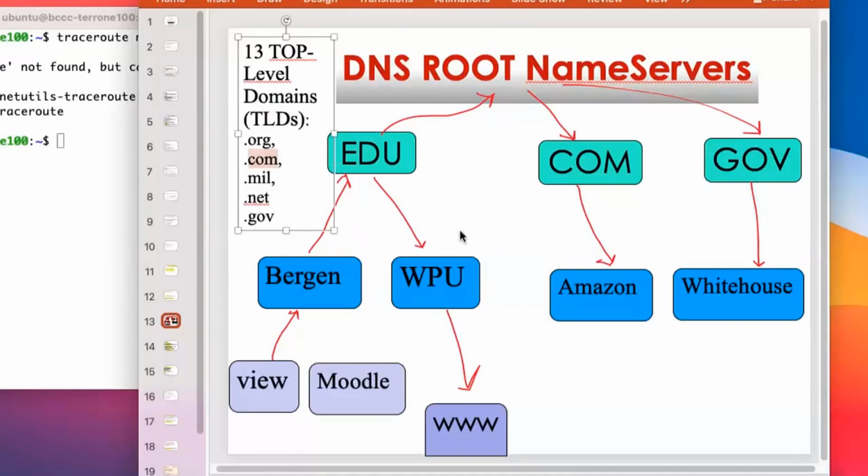So for example, if you went to whitehouse.net, that's not the White House site. It's whitehouse.gov that is the official site. The top level servers, all they do is translate the last part. Think about it this way.